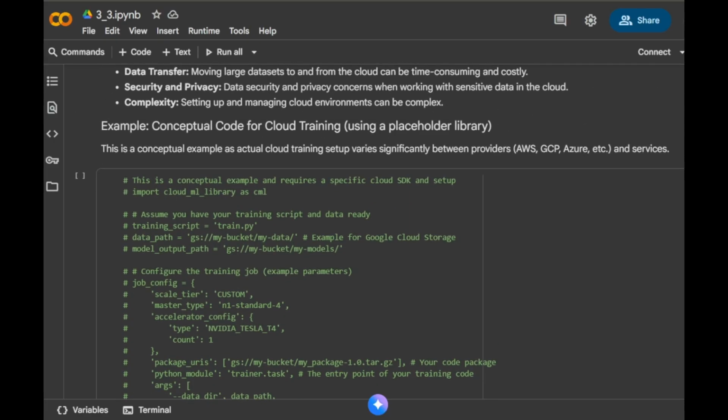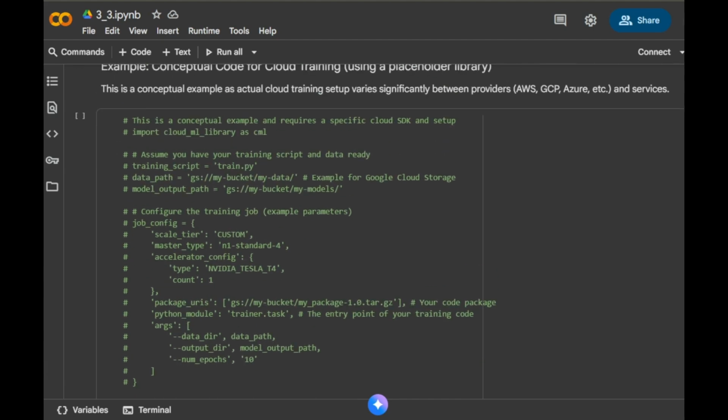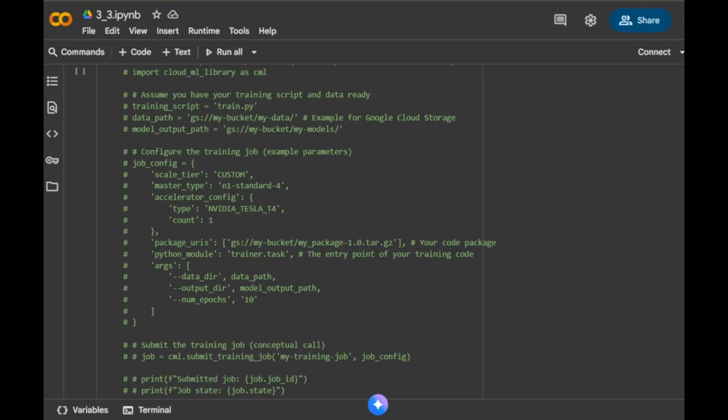This conceptual code example shows how you might interact with a cloud machine learning library to submit a training job. It's important to note that the actual setup varies greatly depending on the cloud provider like AWS, GCP, or Azure, and the specific services used. The code outlines configuring a job with parameters like the machine type, accelerator config, specifying the GPU type and count, the location of your code package, the entry point of your training code, and command line arguments.